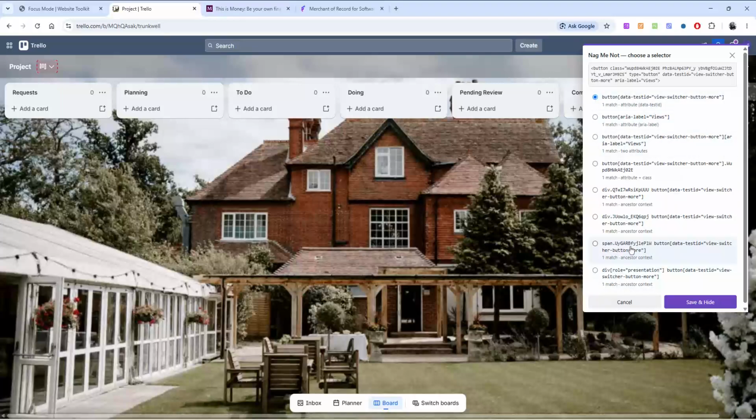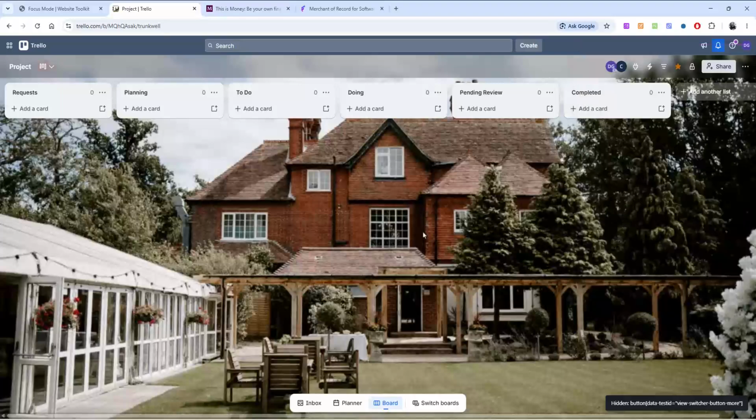Here we can see we've got some other randomized names on there, which would obviously change each time. So we wouldn't want to target those. But the one we've got at the top here, view switcher button more, has a good name on there, which looks like the one we want to use. So I'm just going to click on save and hide on there. And that's the first bit done.